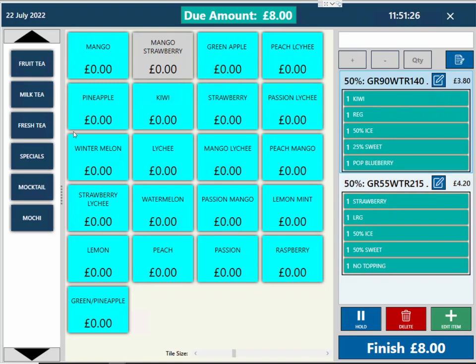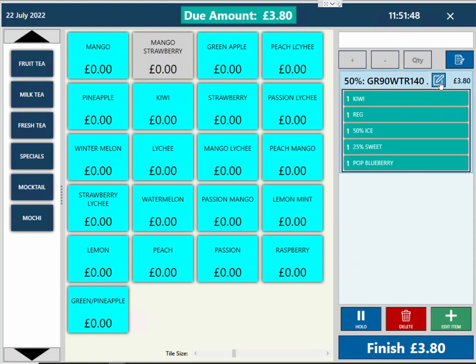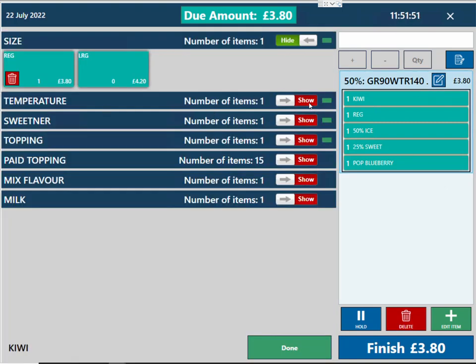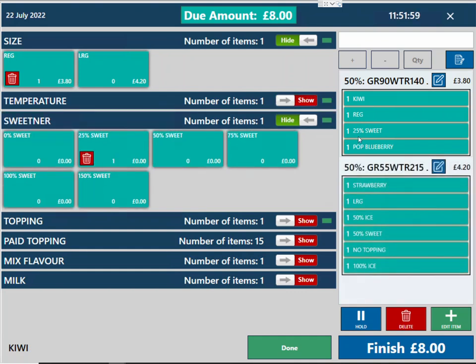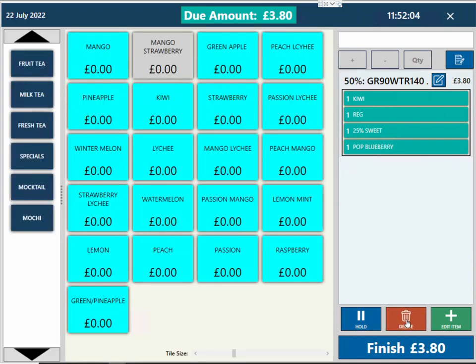One of the good features in our software is, once you're taking a customer order, for example the customer tells you I want 50% ice, and later changes his mind, saying no, I don't want 25% sweet, I want 50% sweet. In all other UK software, you usually have to delete the whole product and take the order again. But in our software, you can edit it and change anything. For example, if the customer wants to change the temperature to 100%, you can click delete 50% and click on 100%, and it will be added as 100%. It's already in the software. You don't have to take the whole order again.